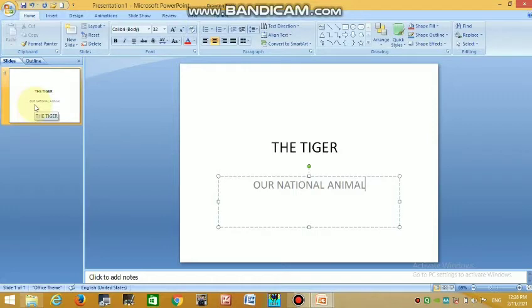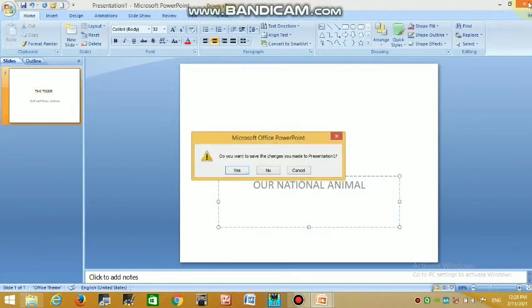If you click on close on the title bar, see this, close on title bar, you will see a dialog box. Point number 8, you will see the dialog box. If you click on no, PowerPoint will close the presentation without saving, and you will lose all slides. This means that it is important to save a presentation.